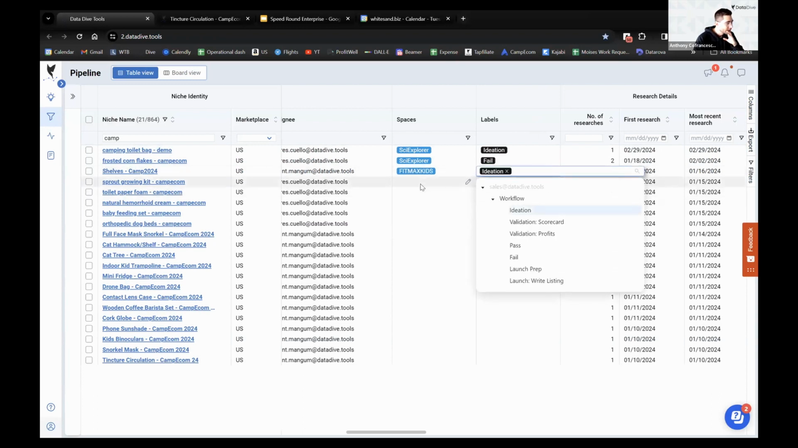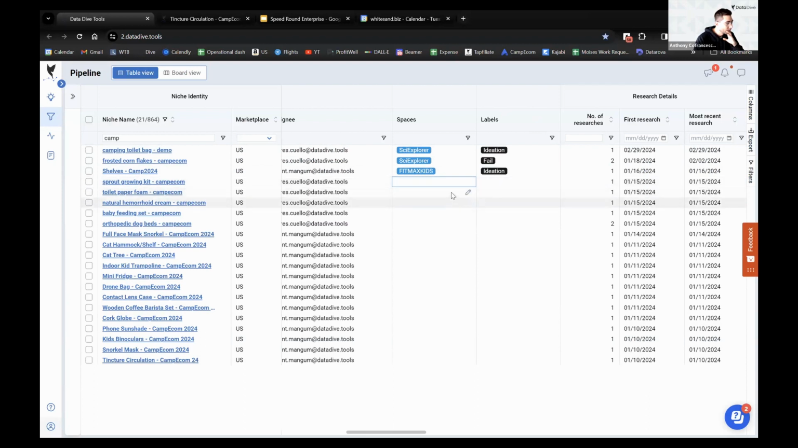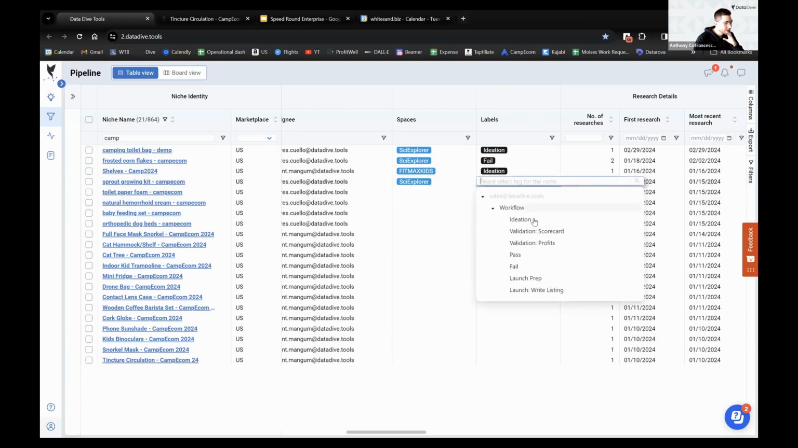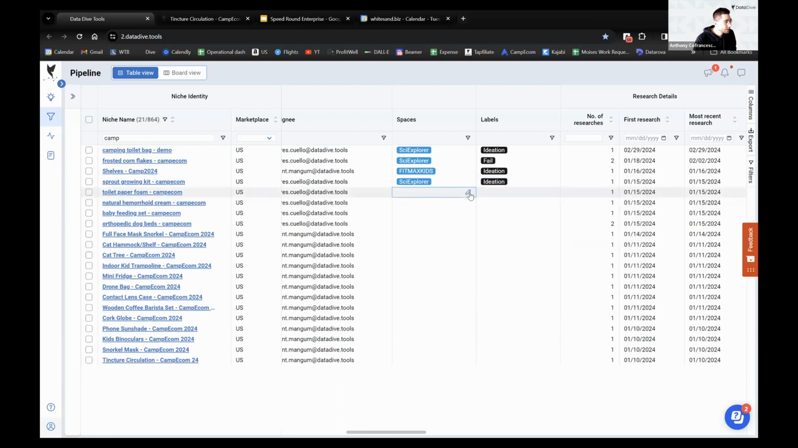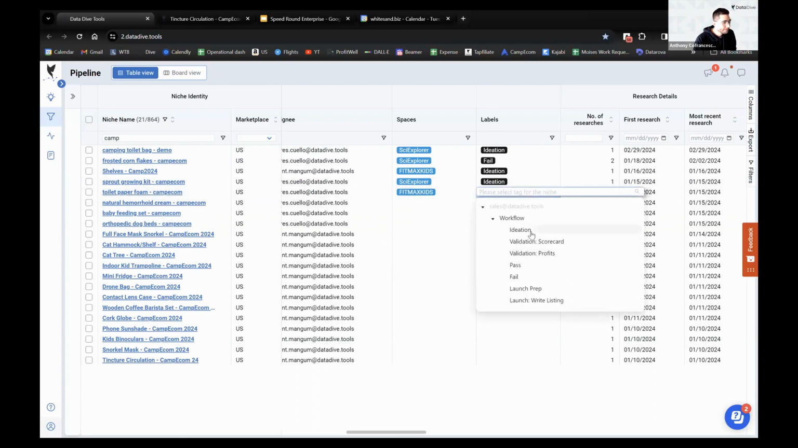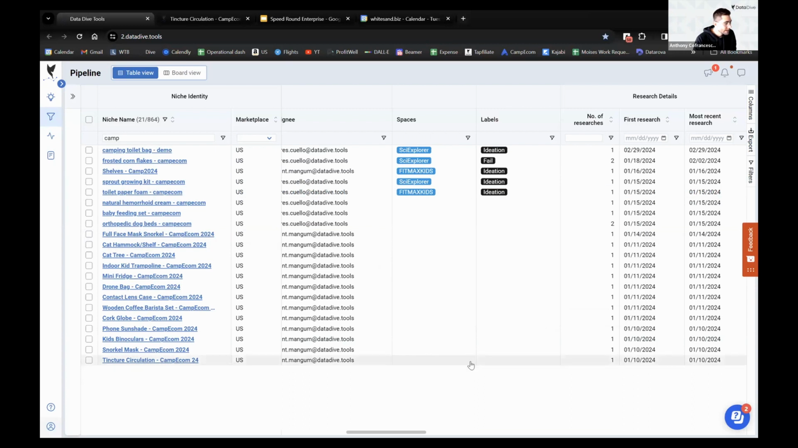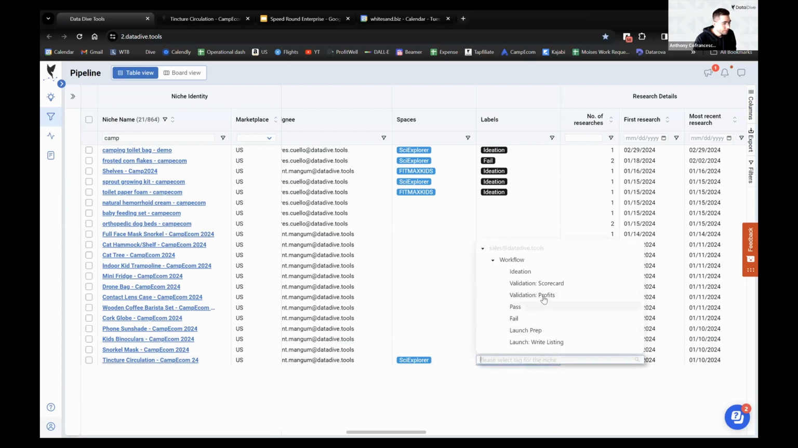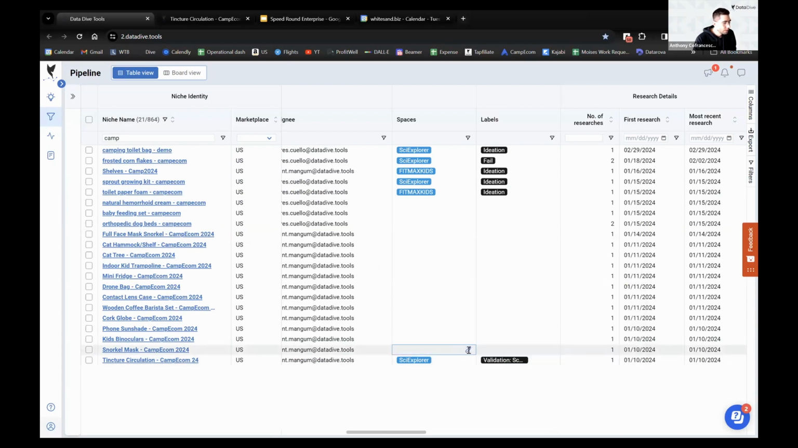This is ideation. Let's see, Sprout Growing Kit. We'll say this is SciExplorer. The UI is a little weird that, it's not just taking the first thing I pick, but this will get better. This is ideation. Toilet foam paper. We'll say this is FitMax Kids. And some of these, like we have filled out a product scorecard for. So like I'm going to say we've filled out the scorecard.